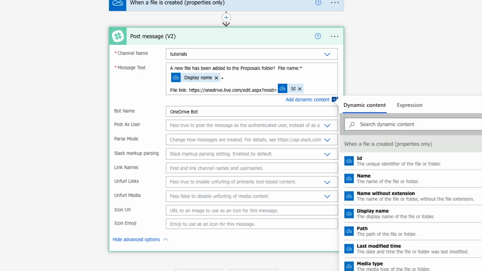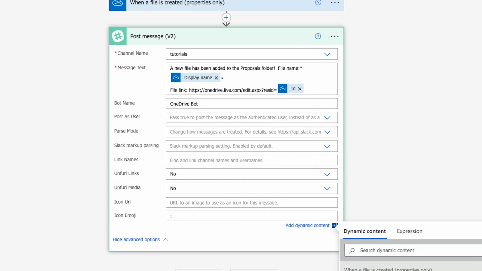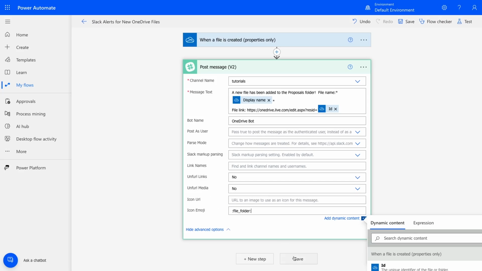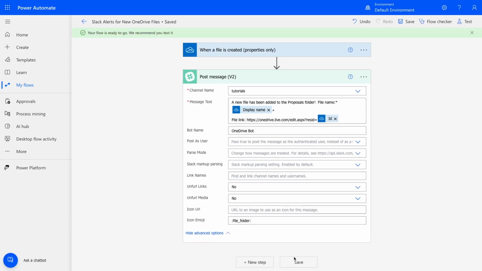A couple of other settings to consider are unfurl links and unfurl media, which I'll set to no to avoid having the message take up too much space. Additionally, you can customize the appearance of your bot message with icon URL and icon emoji. I'll set a file folder emoji to give our message a bit of personality. Now that the message is all set, we can click Save. After saving, a green banner appears at the top recommending that we test this flow. So I'll go ahead and give it a test to ensure that everything works as expected.